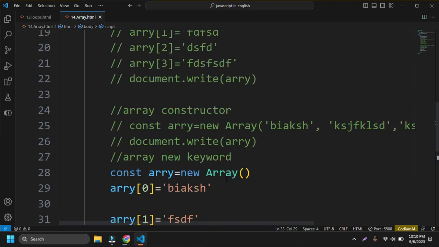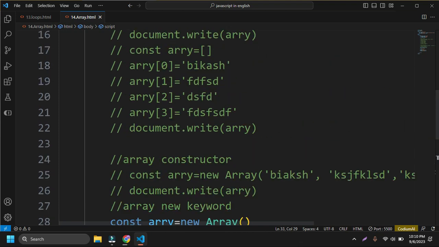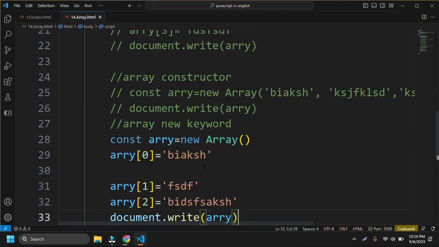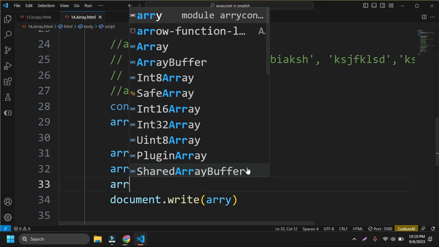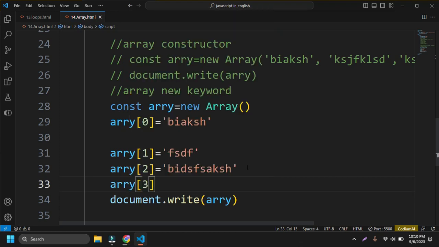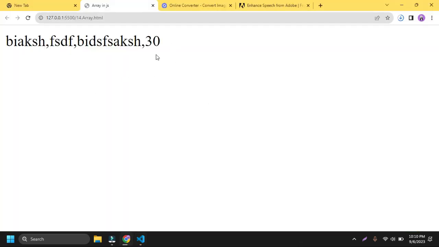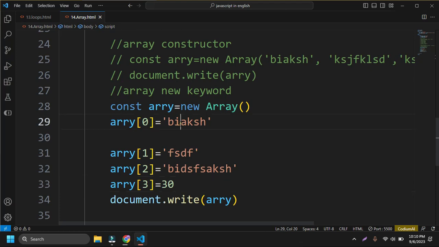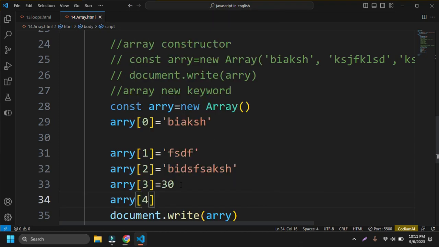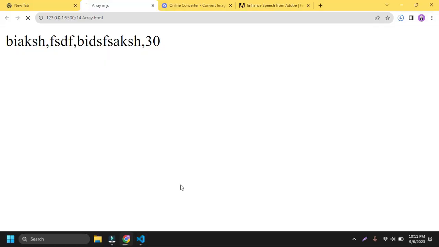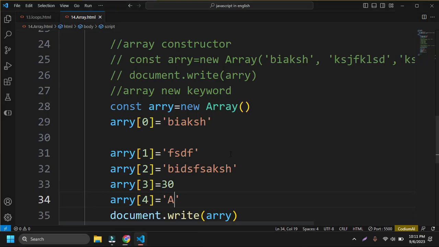So I have shown 3 different ways to create an array, and an array is used to store different types of data also, not only the same types of data. If I want to put another type of data, like the array at index 3 equal to a number, I can just write the number simply, and if I go to the browser, now I got this 3 also. This is number type data, and this is string type data, and it is possible to store both. And if I want to store only a character, then in the 4th index I can just type a single character, and this is also possible, right? In this way, you can use the array in JavaScript.